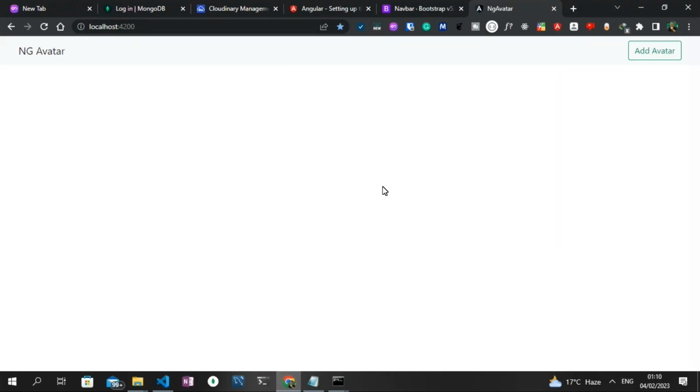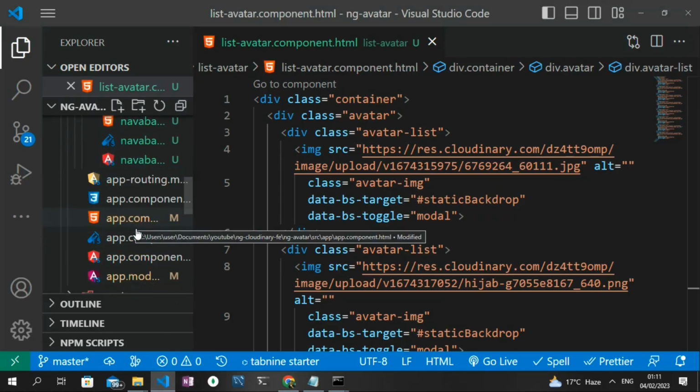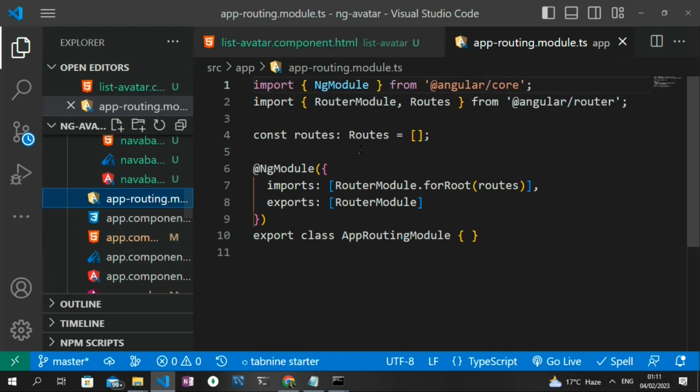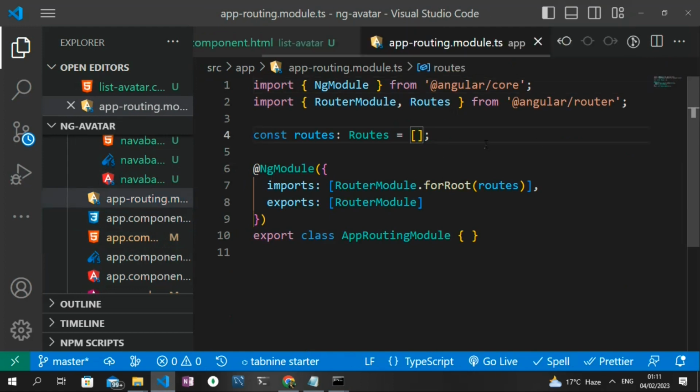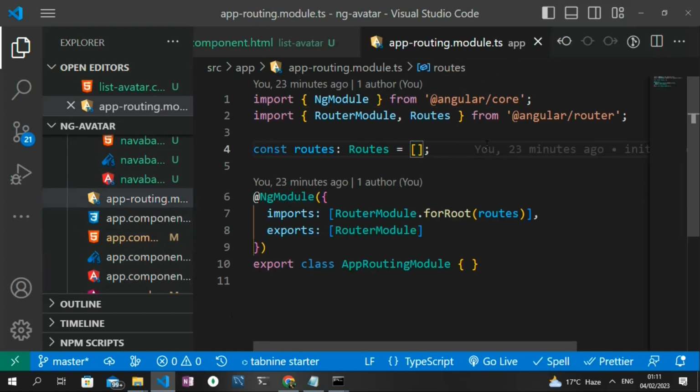We can't see anything because we haven't configured the routing for this project. Due to this, the next thing we need to do in this project is to create our routing. To create the routing, I need to head straight to the app-routing.module.ts file, which is right here. The list component is going to be our base component anytime someone comes to the application, because that's the component that shows all the list of avatars.